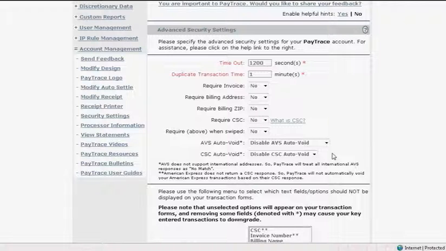Unless the transaction approves with a desired response from the issuing bank for address verification and the CSC, it will not settle and not get funded. These tools are primarily used by e-commerce merchants who are using a shopping cart or web solution and are not present at the time the transaction takes place.